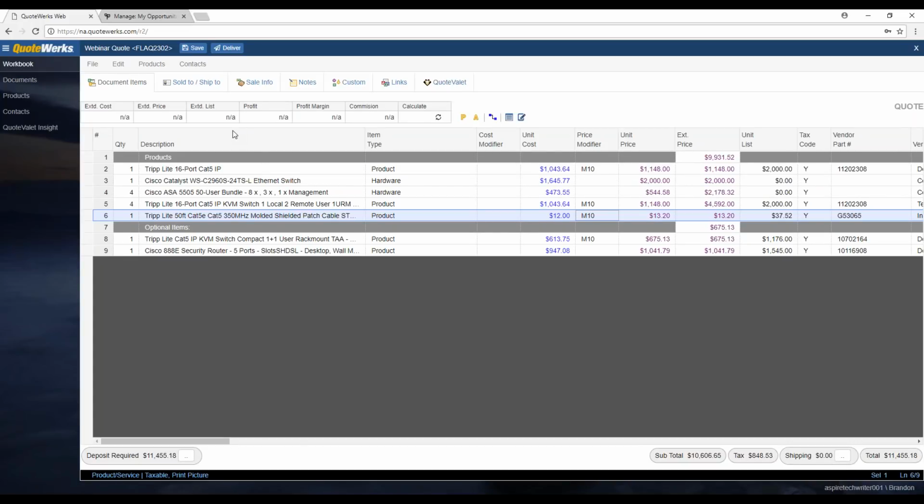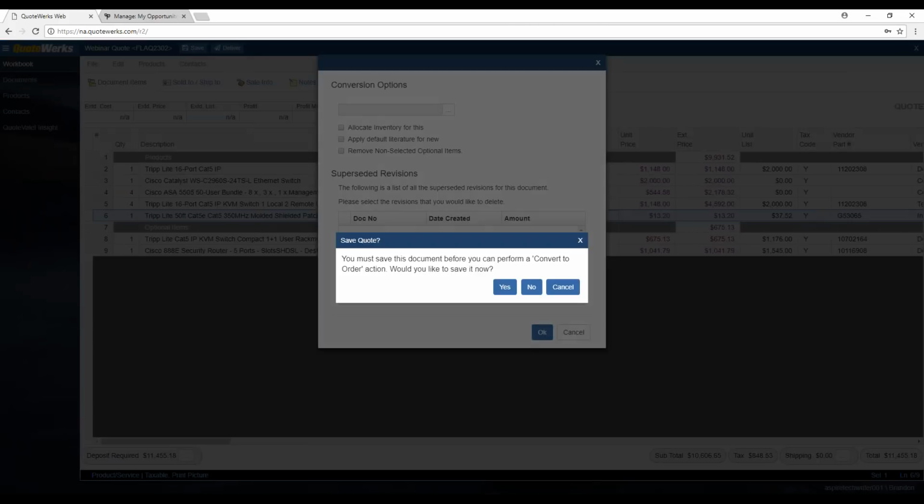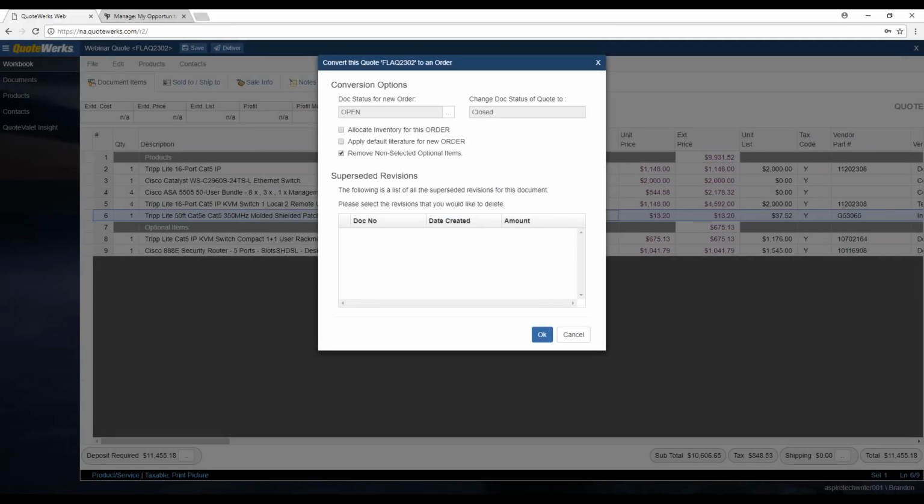Okay, so now that we've sent our document out, the customer's ready to move forward. We want to convert the quote to an order. That is available under your File menu. You'll see Convert to Order. We'll go ahead and save it since we did make some changes, and then we'll click OK.